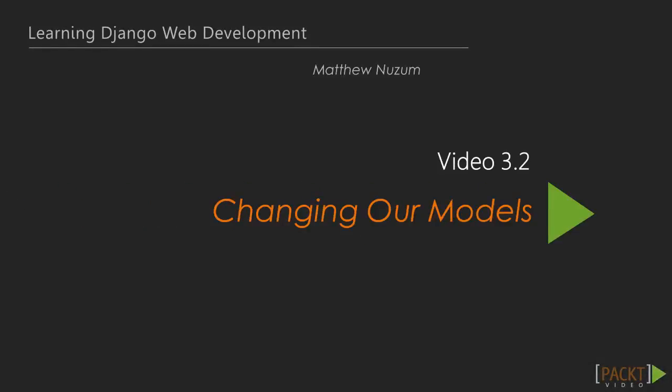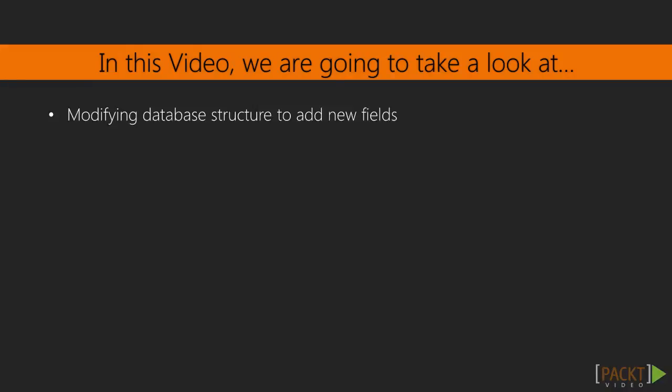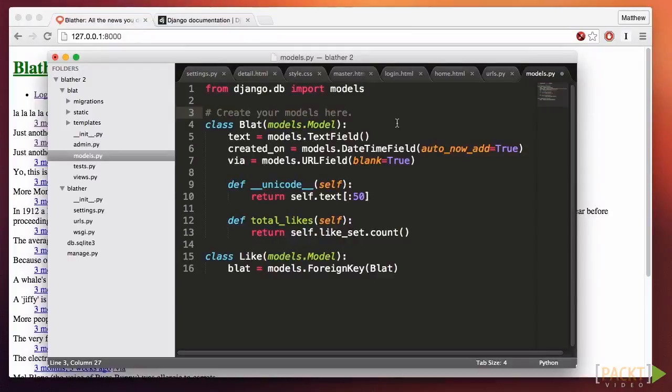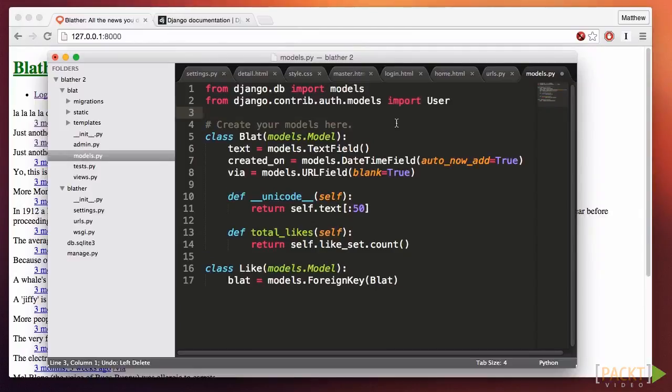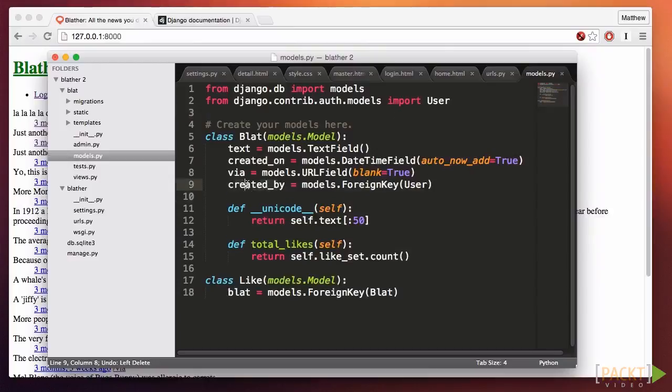We've got users and authentication working. Now let's put these users to work. We're going to set it up so that we know who created each blat. In our code, let's check out our models. What we want to do is add a field here to show who created the blat. We can do this rather easily by importing our user model and then adding a foreign key reference to it.